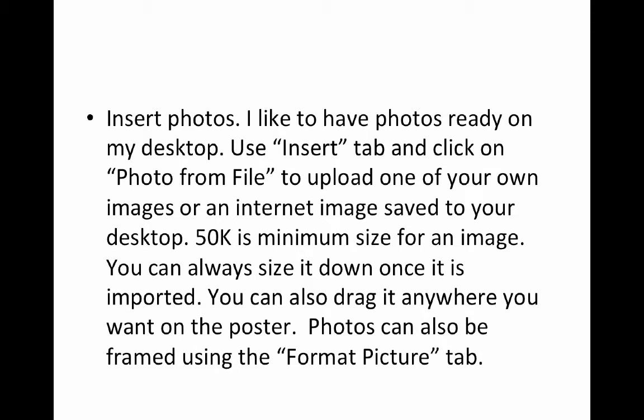And you can just do this by using the Insert tab and click Photo from File, and then you can upload an image right from your desktop. Or if you take one from the internet and save it to your desktop, you can do that as well. 50K is the minimum size for an image. You can always size it down once it's imported.